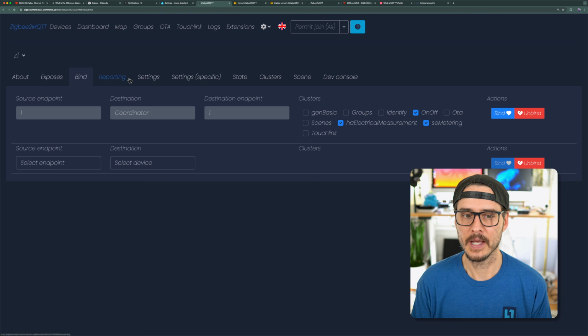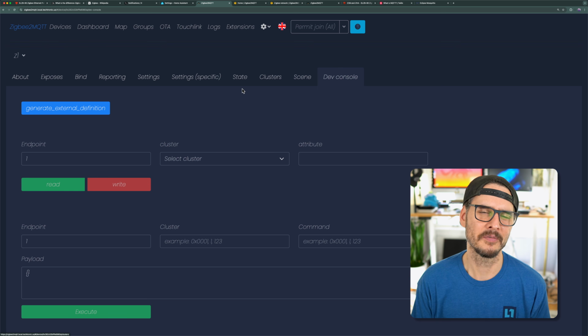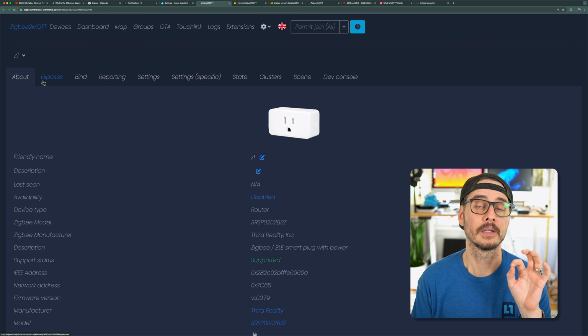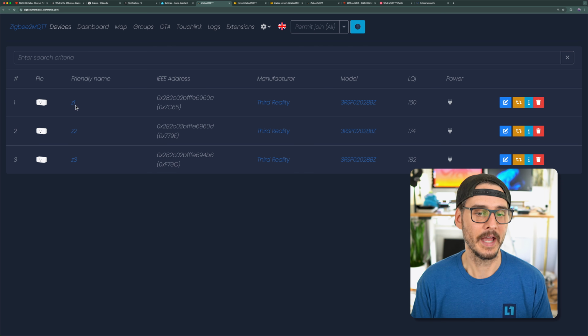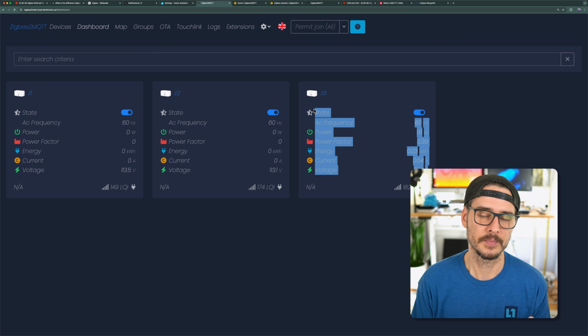And then you'll see a lot of settings and other settings and states and clusters. So a lot of information that I haven't had to use, and hopefully I never do, but it's there if you need it. And it goes to show that this UI has a lot more information about your devices than Home Assistant does. But you can see I have my devices, Z1, Z2, and Z3. These are 3 of these plugs that I've already added. And if we go into dashboard, I can toggle these plugs on, off, no problem at all. And you might notice that these devices also show the power usage, which is pretty cool.